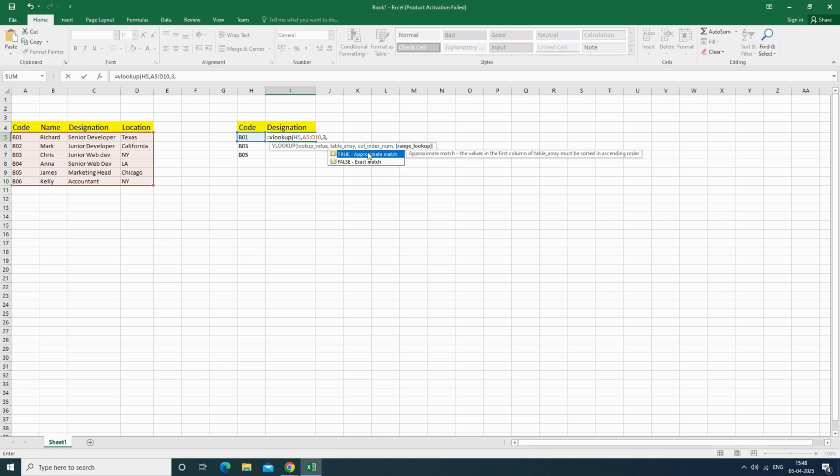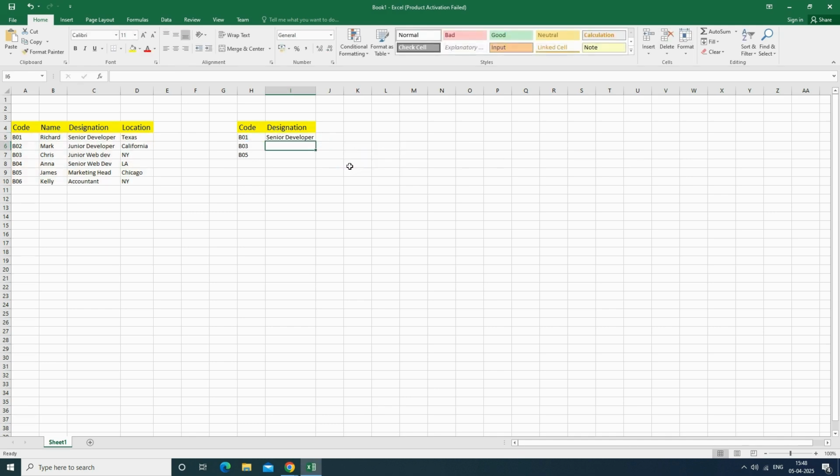Now choose the option FALSE for an exact match. And that's it. Close the bracket, right parenthesis, and hit enter. And there you go. There's your designation. Now just drag the formula down, and Excel fills in the rest.